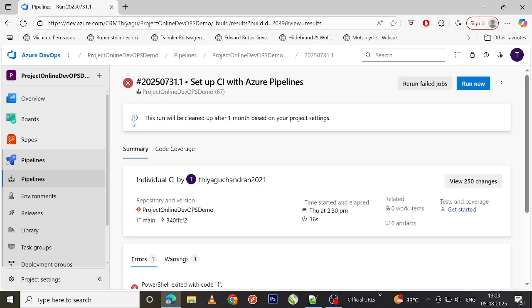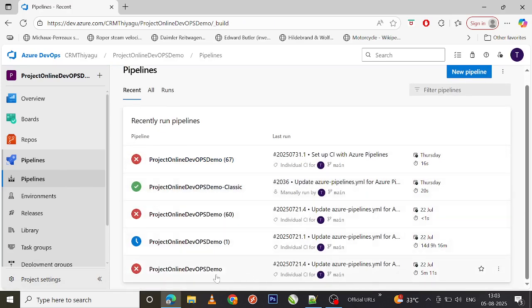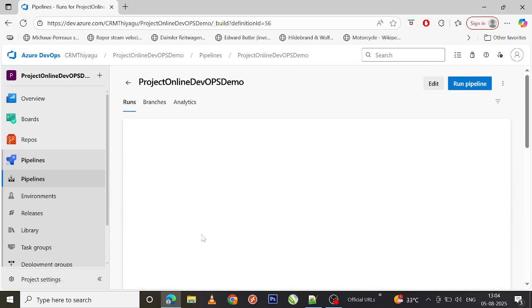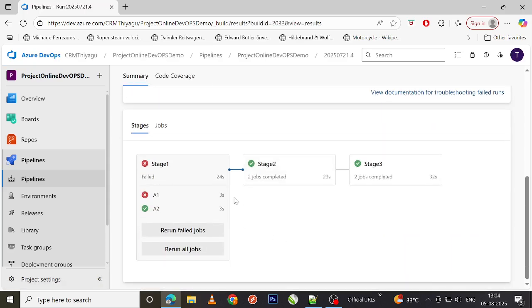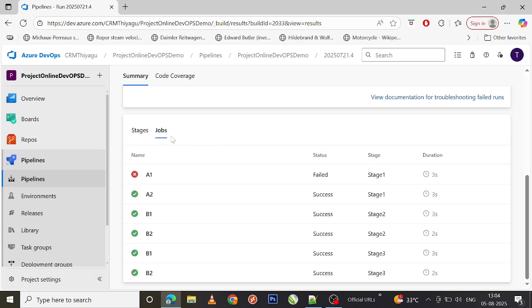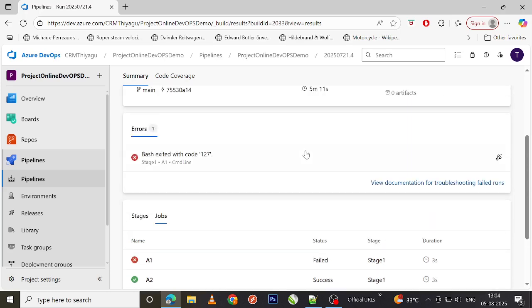In a few pipelines there will be multiple stages. If I take any pipeline which has some stages, you can see we have multiple stages here. This particular stage took 24 seconds, this one 23 seconds. This way you can identify which stage or which job is taking longer to run. So this is the second thing an engineer will usually do.